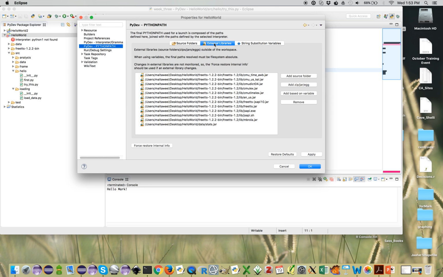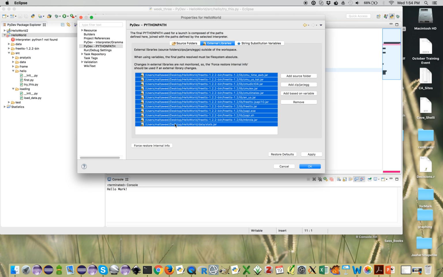And one of the things that we need to reference are these external libraries. These are libraries that are external to Jython and Python that we need in order to run. And so we need statistics, the stats jar that was created by myself. You can see I've already loaded a number of local external libraries, but we can remove them for the sake of argument and then reload them.